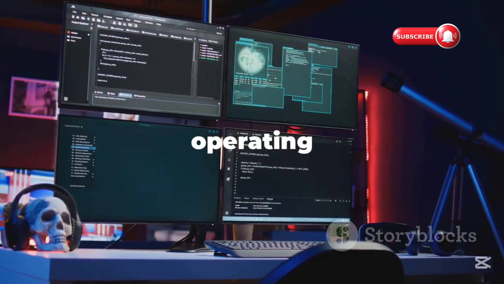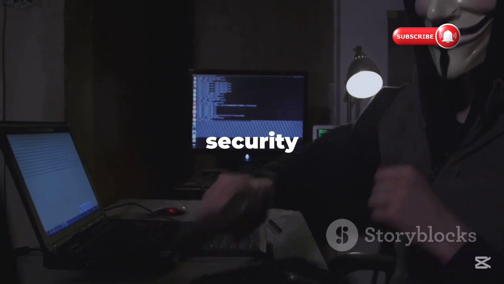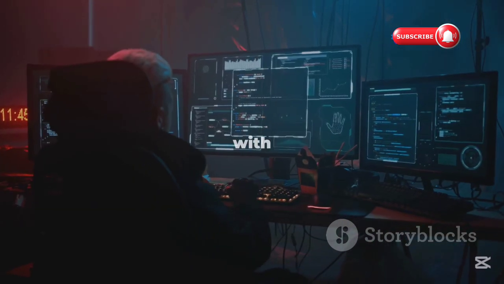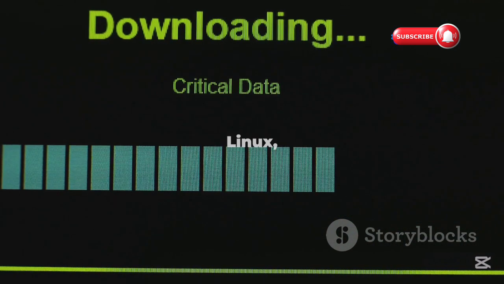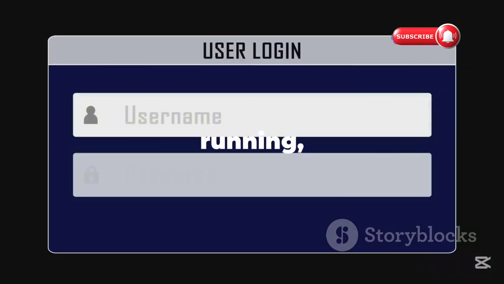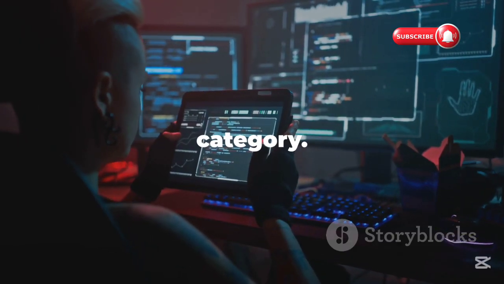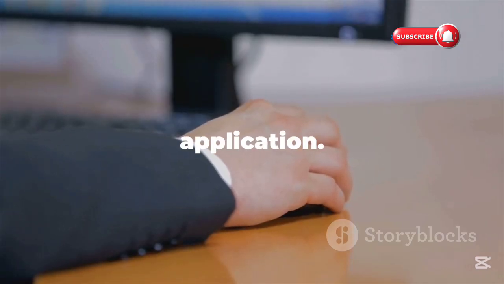Kali Linux is an operating system. It is designed for penetration testing and security auditing. It comes pre-installed with Burp Suite. If you don't have Kali Linux, you can download it from the official website. Once you have Kali Linux running, you can launch Burp Suite. Go to the Applications menu. Look for the Web Application Analysis category. Click on Burp Suite to start the application.